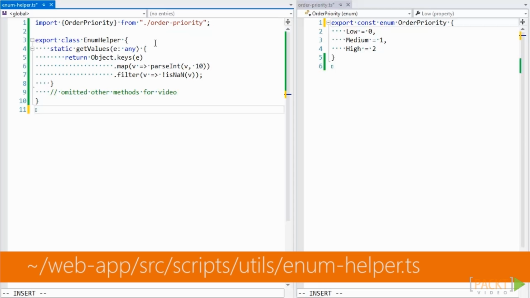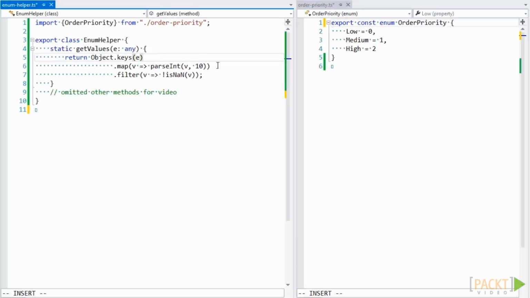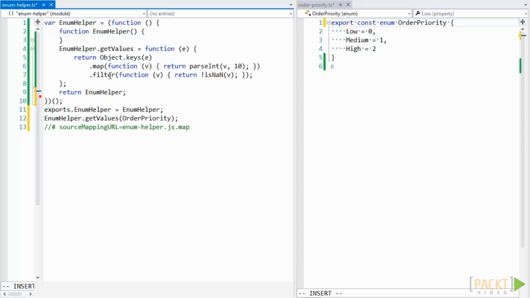Here's a function that gets the value from an enum. It does that by getting the object's keys and then filtering them for properties that parse to a number. For example, with our regular order priority enum, it would return an array with 0, 1, and 2. Now let's pass in our const enum, and immediately we see that it errors. Well, why is that? We can get a hint by looking at our compiled JavaScript and see how an order priority reference is being passed in, but no order priority variable exists in this JavaScript.